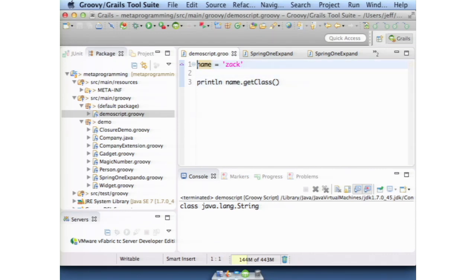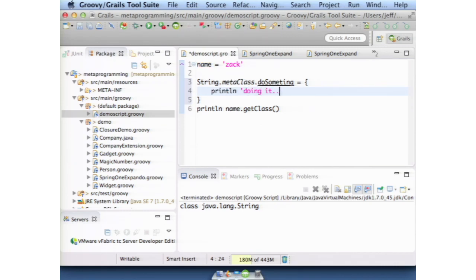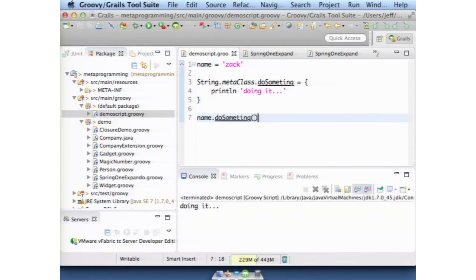If I were to do something like this, say string.metaclass.doSomething equals... there we go. So we'll call name.doSomething. I made a typo, but I'll be consistent. We'll just say I did that on purpose. There we go. Doing it.